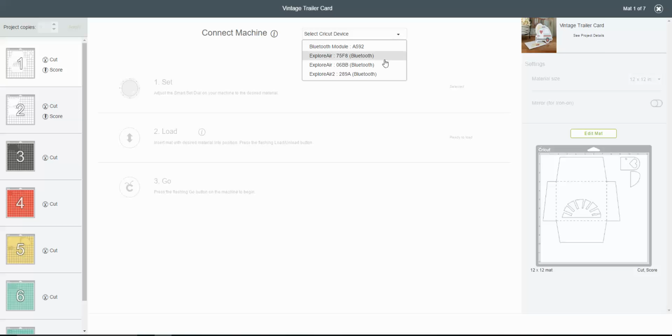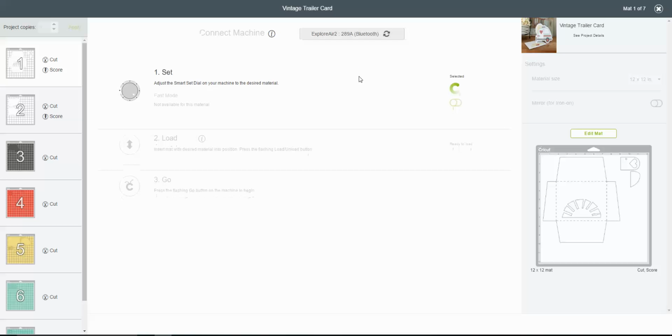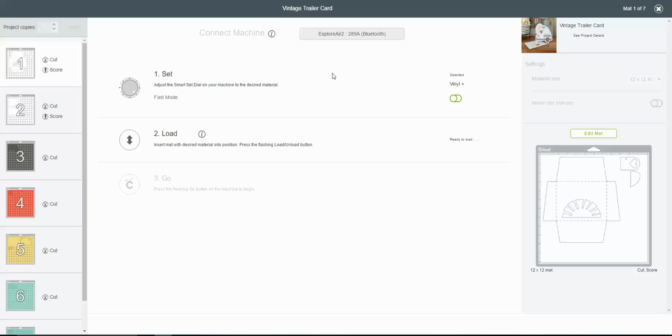You would need to pick which Cricut device you're using. I have several Cricut machines, so I'm just going to pick that one. Oh, I need to turn it on. I don't have it turned on. Let's see. Give me a second. You can hear me powering up my machine, so it'll take a second, but it'll pick it up, and then once it does that, it'll come up and it'll show you what your setting is.